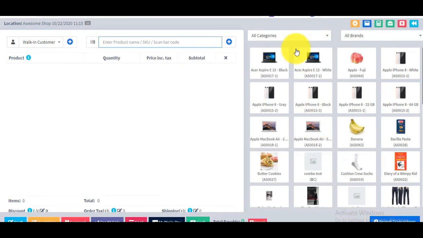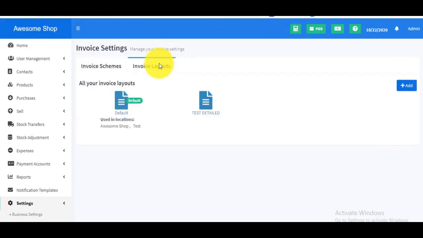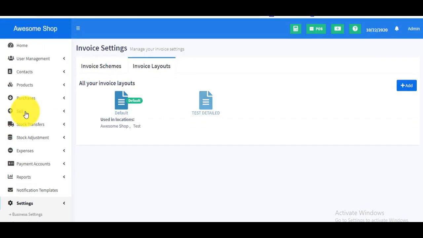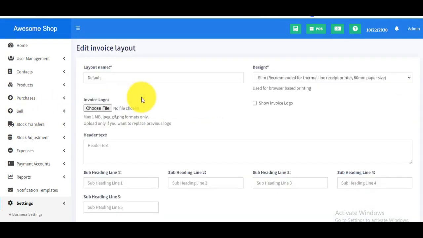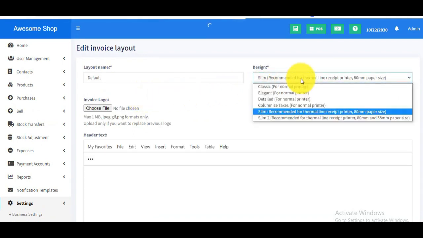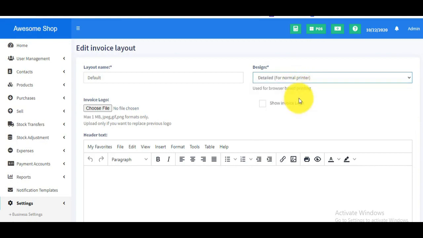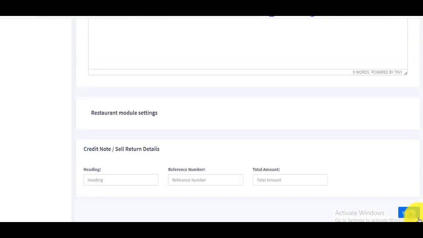I will click on the cancel, and let me just go to the invoice layout. I can go to the invoice layout from settings, invoice settings, and I can click on this invoice layout. Here I will go to a particular layout, and in the layout you can select different designs from here. Let me just click on this detailed here. Click on this detailed and I will save it.